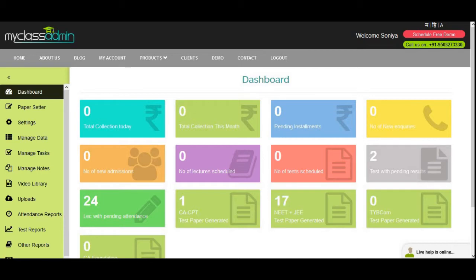At the time of forming a question paper, you can add questions like MCQs, match the columns, and true or false. You can also add images as well as equations by using the equation editor. So let's start with this module.